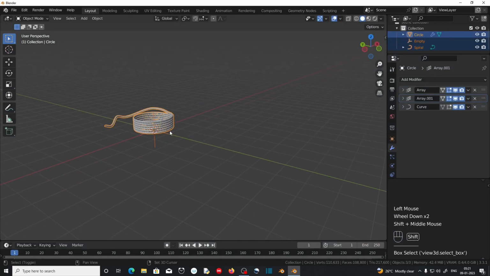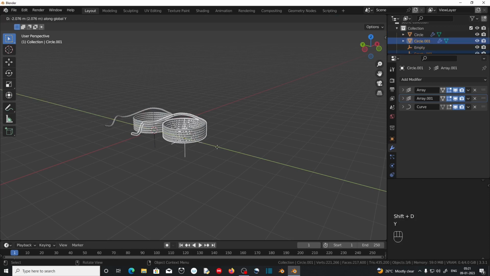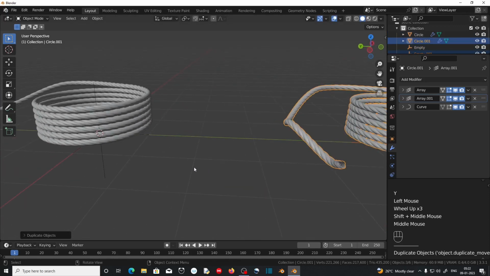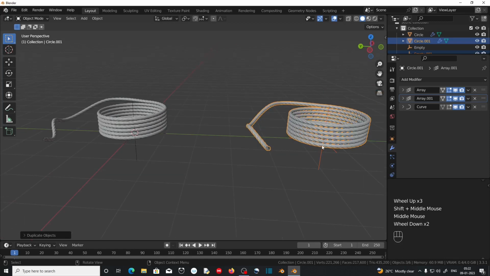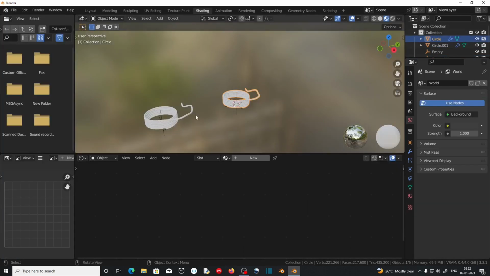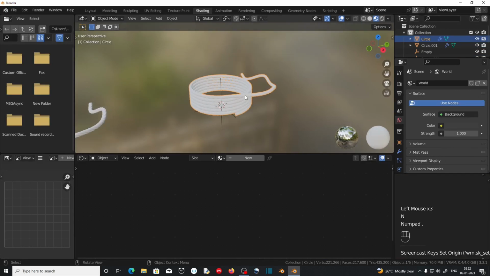So I'm gonna select this all. Then shift plus D to duplicate, Y to move along the Y axis and place it here. Now we got two types of ropes in our scene. Since we UV unwrapped one, the other one is UV unwrapped too. Select this one, go to shading tab, press period key on the numpad to zoom into that one.